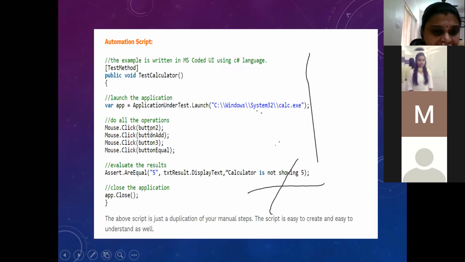And then here, what we are trying to do is duplicate our manual steps. So I'm talking about the mouse click of the 2, and then you select this 2 plus 3. So I'm capturing those mouse clicks. Here button 2, and then the add symbol, and then button 3. And then what is the basic thing in your test script? How should it be written? What is the basic thing here? How would you consider a test as passed? That's what I'm trying to ask.